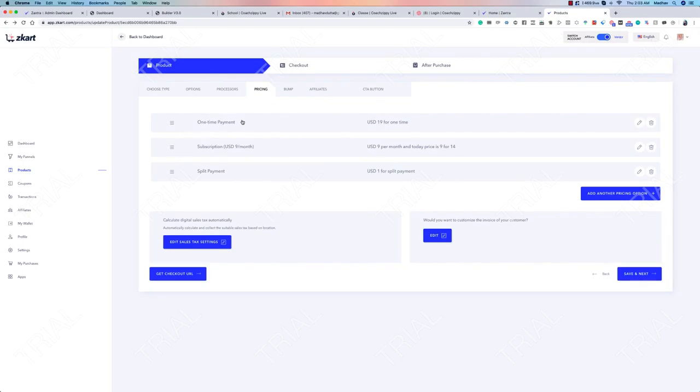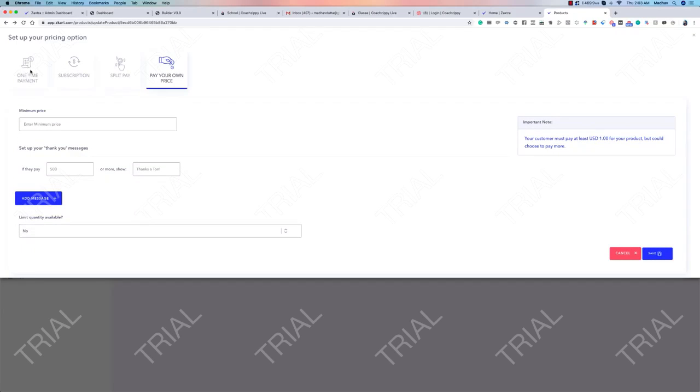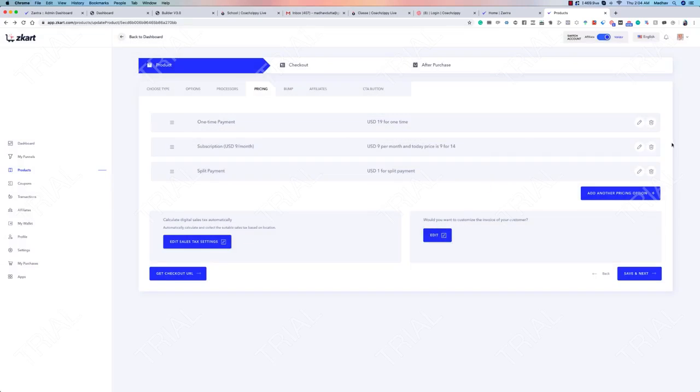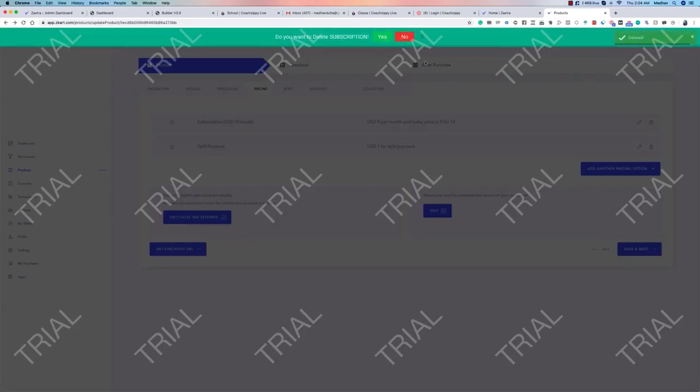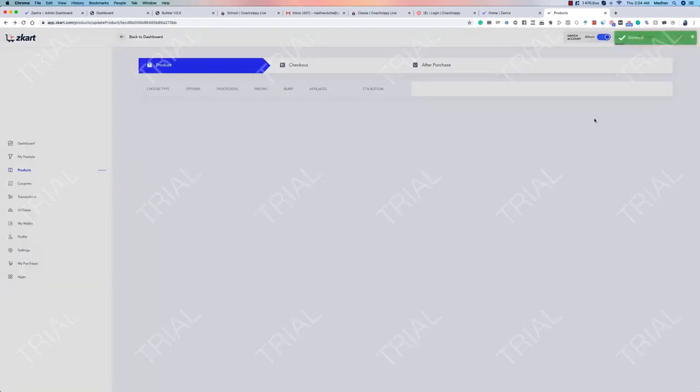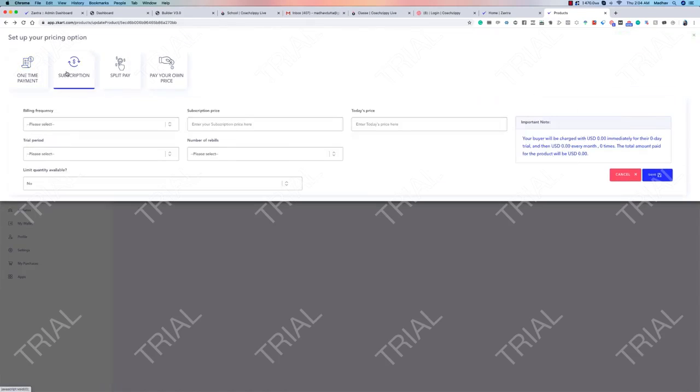And then there are pricing options. Okay, so let's just take a look at these pricing options. The options are one-time, subscription, split pay, and pay at your own price, essentially. So let's just delete this for now, the ones that I had put in earlier just for demonstration purposes, and let's do this new so that you can see it.